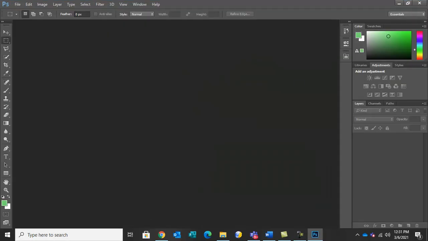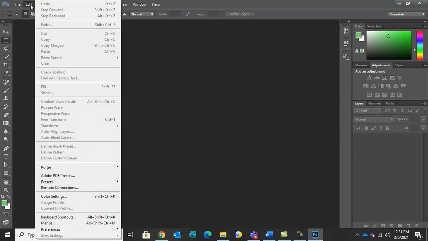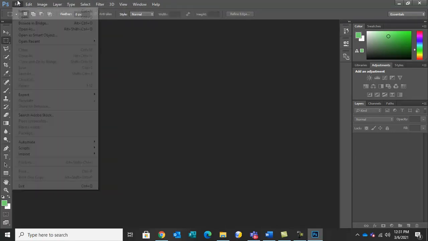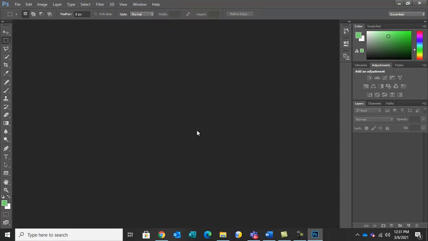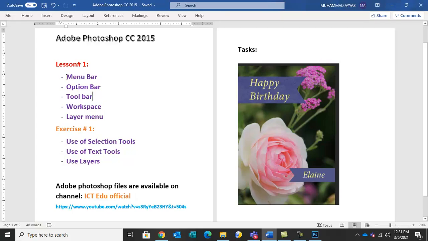when we open a Photoshop, this window appears. This top menu is a menu bar, Photoshop menu or system menu. Okay, so this is a menu bar of the Photoshop, number 1, like this first one, menu bar.